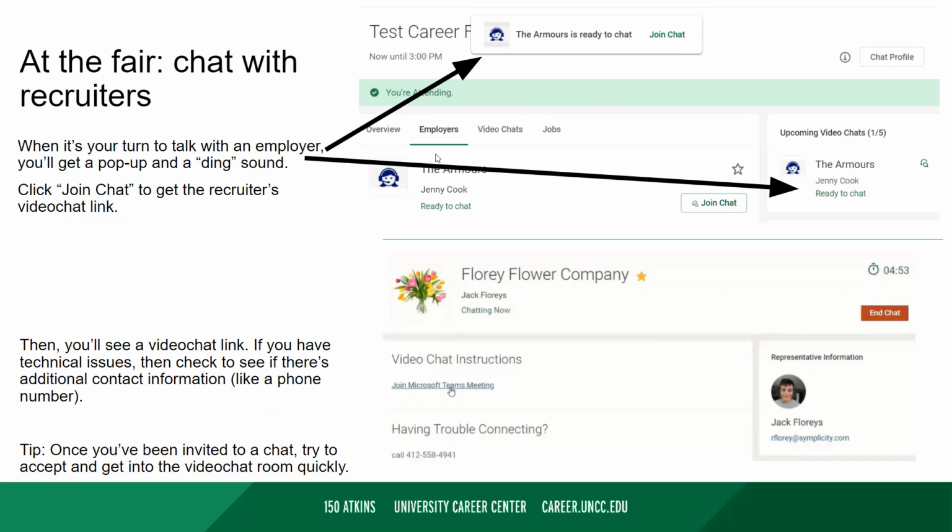If you're on the employer's page, you'll also see that this company now has a green ready to chat text here, and there's now a join chat button. In your upcoming video chats link, there's also a ready to chat message here. And finally, in most browsers, you'll hear an audible ding. I believe with Safari, you may not hear the ding. But with other browsers, you'll hear a ding that will let you know that an employer has invited you to chat.